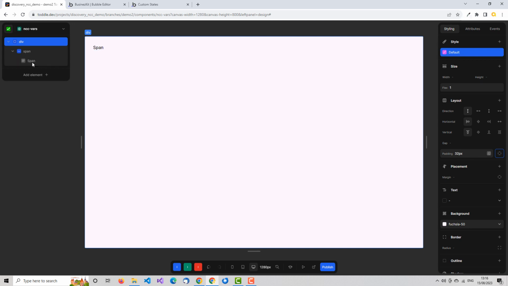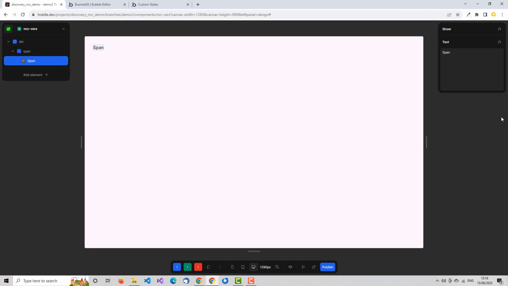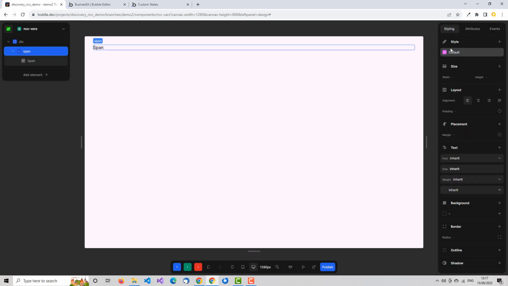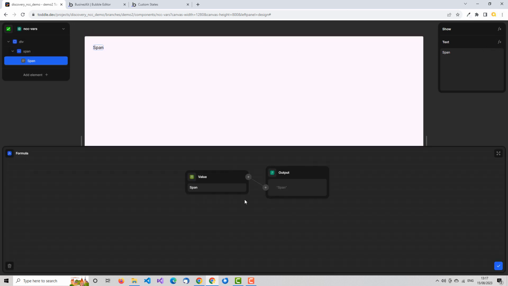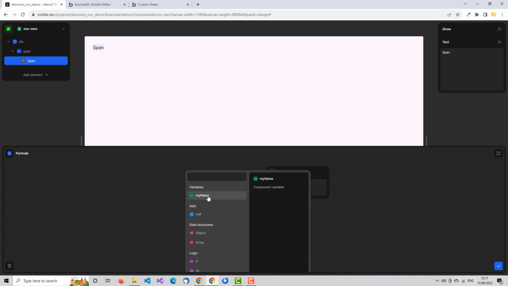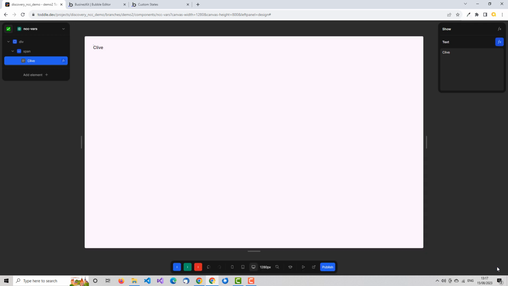And then in this little text element that is automatically added with the span, on the right hand side, just like with Bubble, we can click the formula. If you're wondering where all the styling is in Toddle, it's on the main element, which in this case is a span, and the text is purely just the text. Obviously you can put a standard value, but like in Bubble where you do insert dynamic data, in Toddle you click on the formula and say where we're going to grab the value from. Then all we've got to do is pick variables, my name, and then we're going to get Clive.